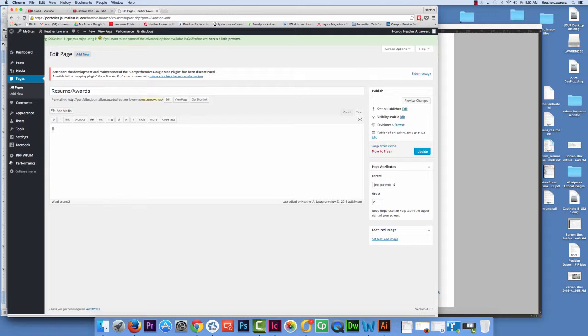That code is bracket gviewer file equals, then you're going to paste your URL and put your close brackets. So things to check if it is not working correctly: look at your spaces. Do you have a close bracket? All of those things can kind of impact if you've done this correctly.